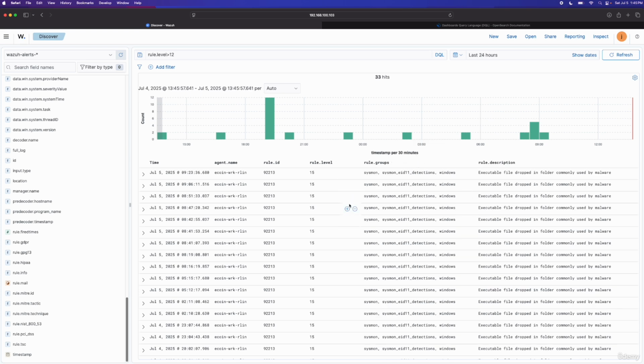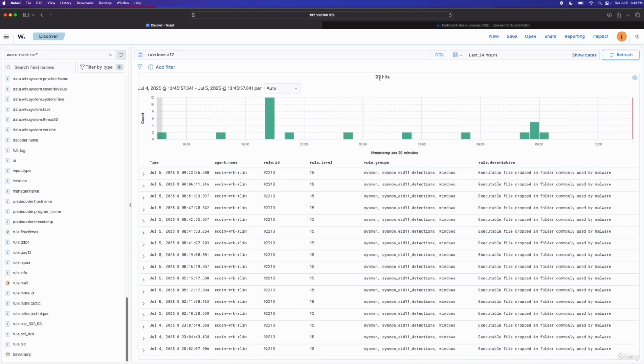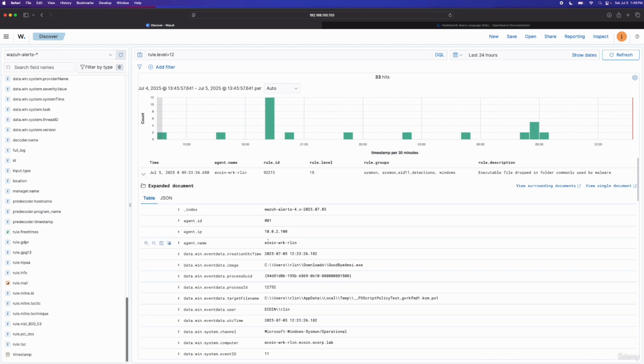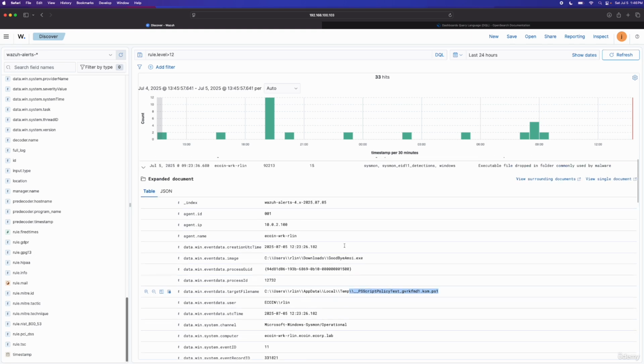So now we have a nice search with some columns that are interesting to us here. And we can see that there's quite a few hits. We have 33 alerts above 12. Now this is problematic for us because many of these are false positives. There's this policy script right here that is getting written to the temp directory and firing off this alert.